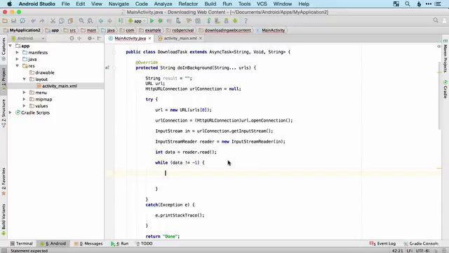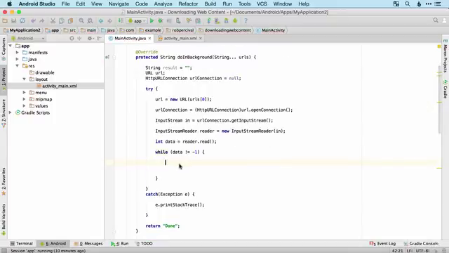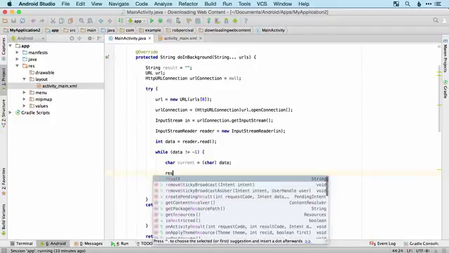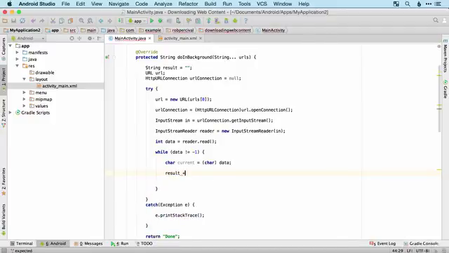So that's why we can use this while loop to read our data. Then we're going to create a char, a character, which we'll call current, because it's the current character that's being read from the file. And that's going to be equal to data, but because data is an integer, we want to cast that as a character. So that will essentially get whatever the current character is that's being downloaded from this stream, from the URL. Then, almost finally, we're going to append that to result.